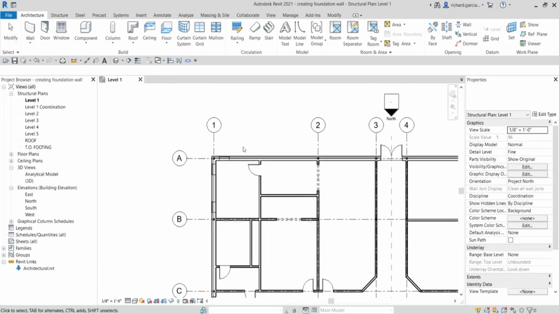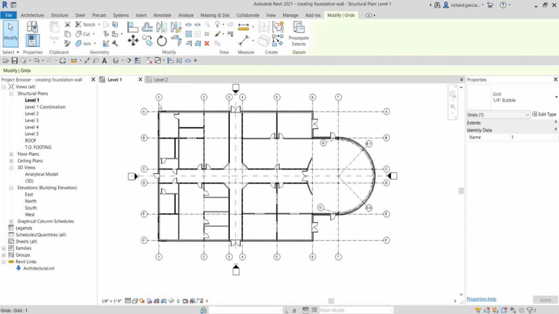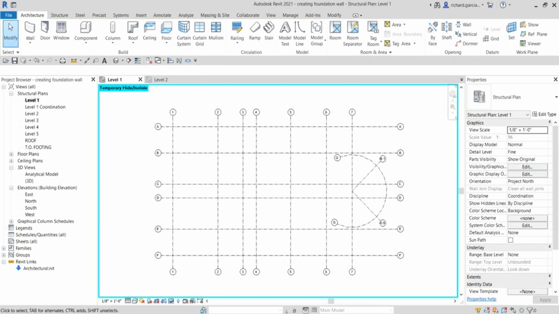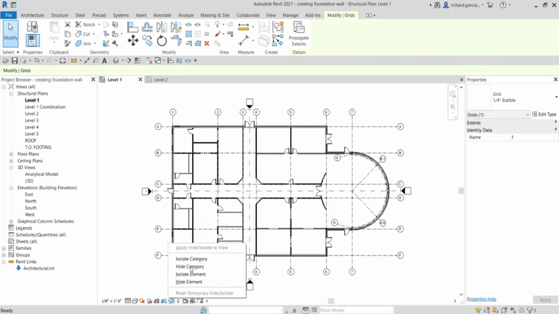Okay, there you go. So what I'm going to do here is I do not want to see all the grids. So I'm going to select the grids, click the grid, and then hide it. Of course, you can also isolate it. Isolate will isolate the selected element or the selected category. For example, isolate category will isolate all the grids. Pretty useful, huh? So reset. Let me select one of the grids and then hide category. So I only want to see my model here.